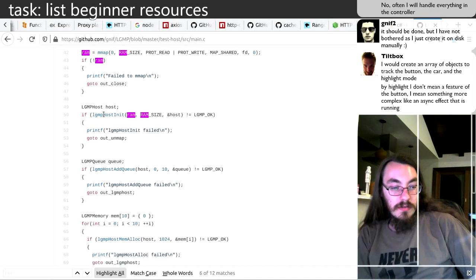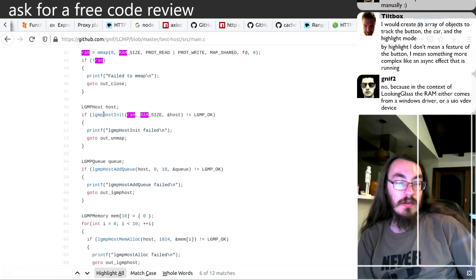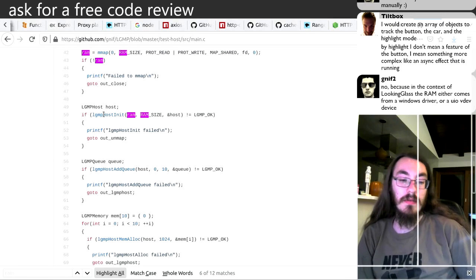You create an object to track the button, the car, and the highlight mode. By highlight, you don't mean the feature of the button. You mean something more complex like an async effect that is running. You create an array of objects to track the button, the car, and the highlight mode.